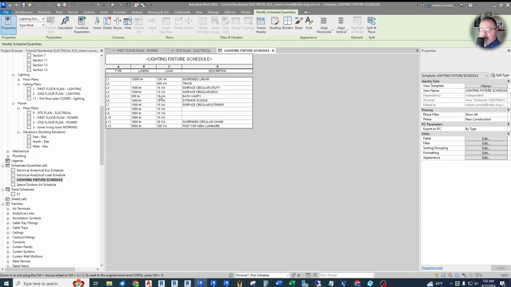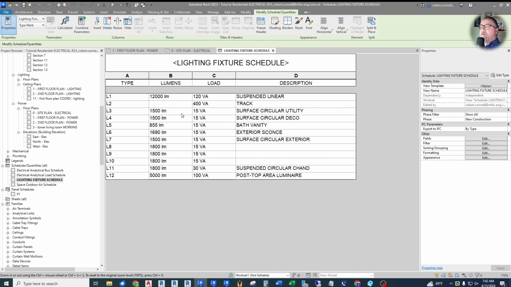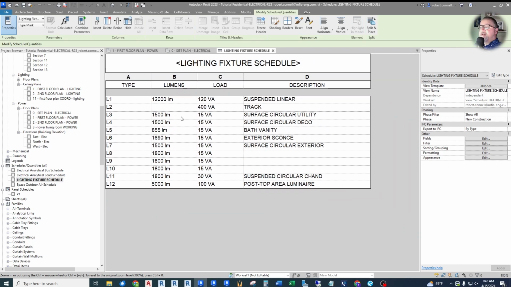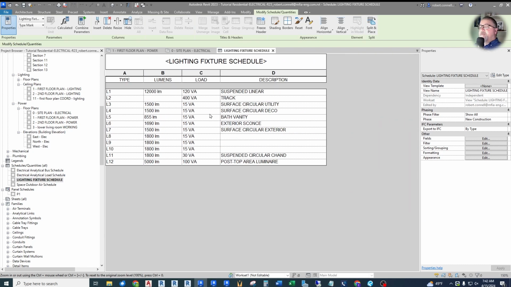This is our schedule, and we can hold down the control key and mouse scroll to enlarge it if you want to see it. That's better for the video. So this was our lighting fixture schedule, and we simply went L1 through L12. And we have some placeholders for lumens. We have some basic descriptions. Now, depending on your company standards, you may have other columns you would like to put in here.